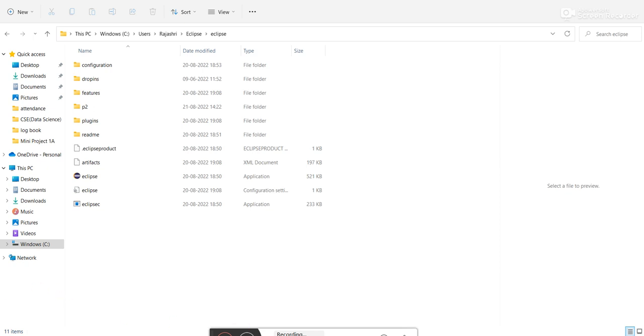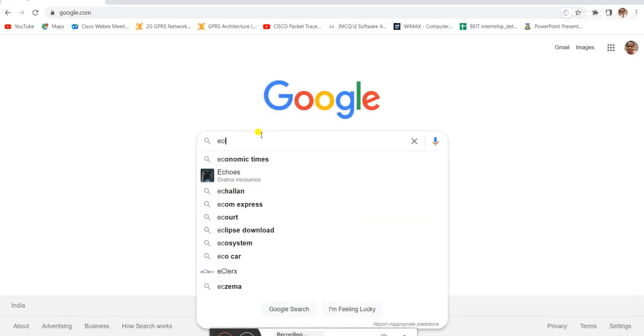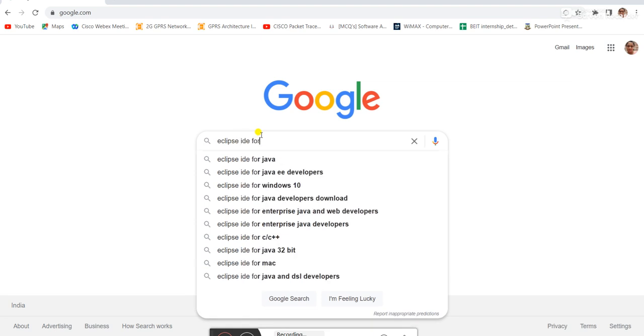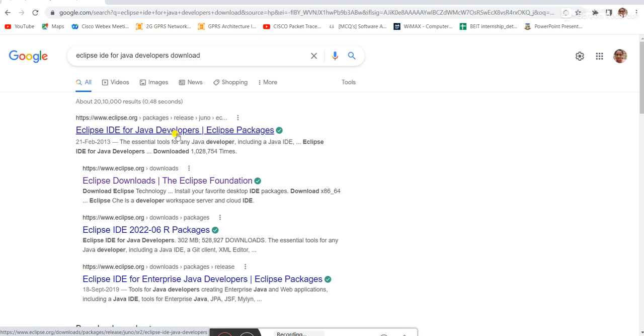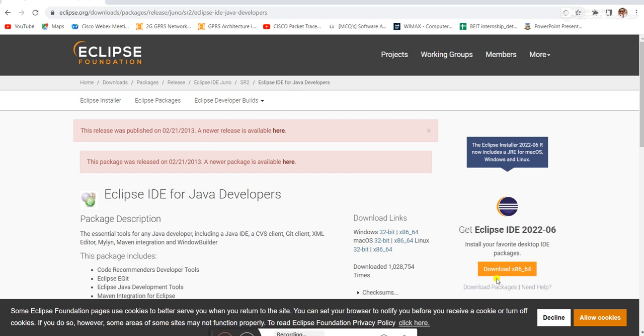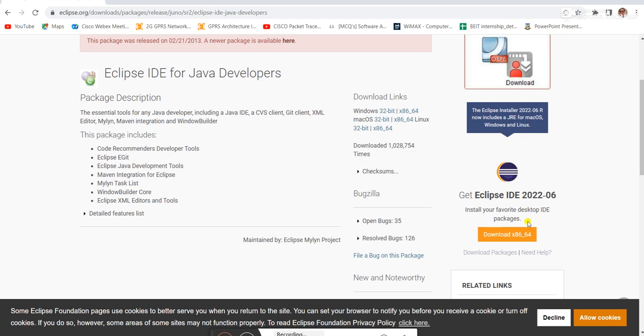So for this purpose we need to install the Eclipse IDE. So go to browser, type here Eclipse IDE for Java developer, and click on this link, Eclipse IDE for Java developers, and find here the latest version of Eclipse IDE. So this is the latest version of Eclipse IDE. So we need to click on the download.